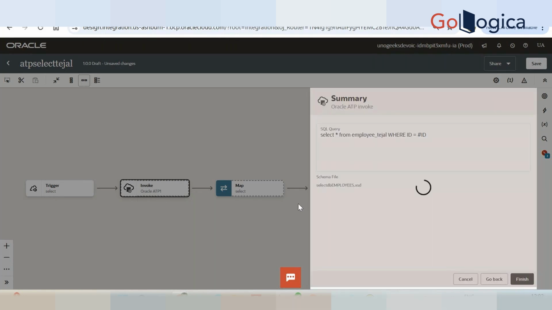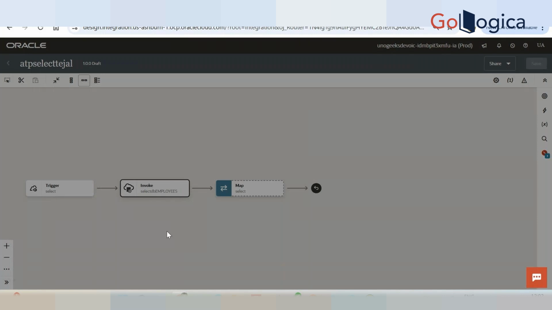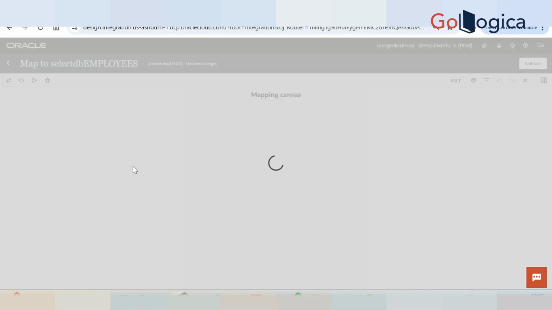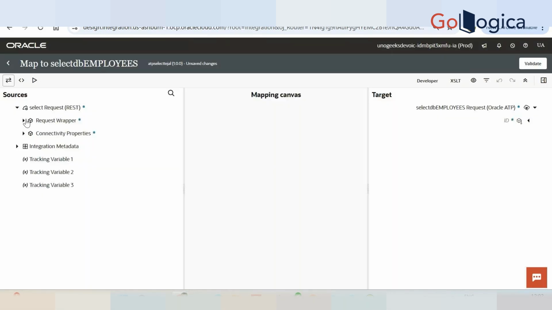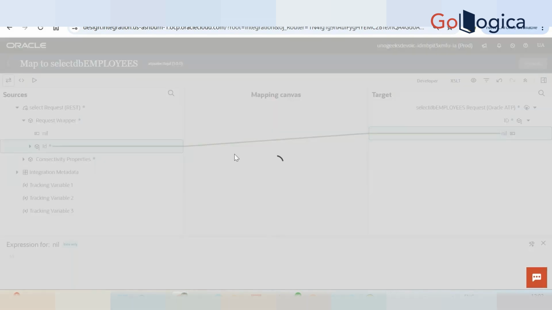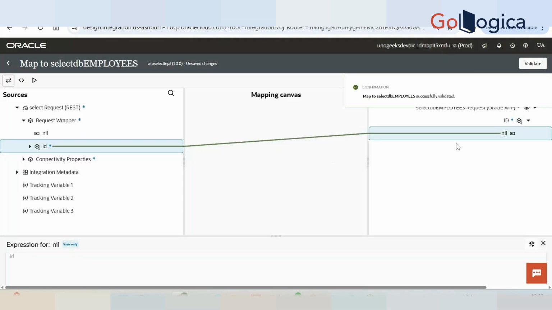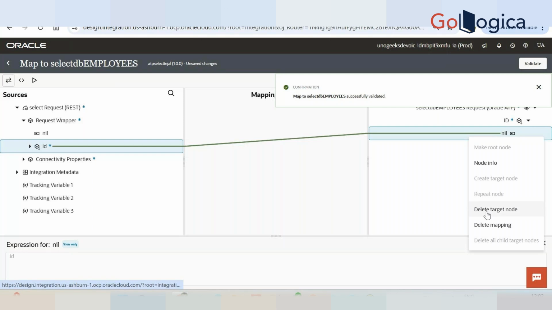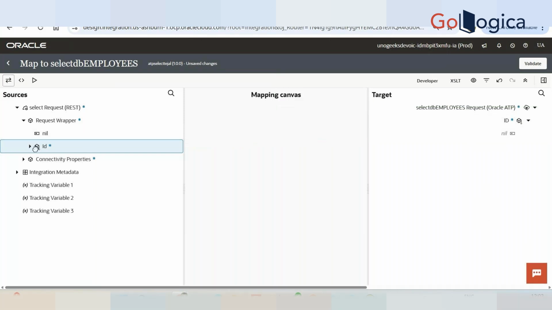Like that, if you want to execute any SQL queries, we can go with the run SQL statement operation. So for this, we need to map ID first. In the request message, here ID we need to map from input to the ATP DB input we have. ID to ID.